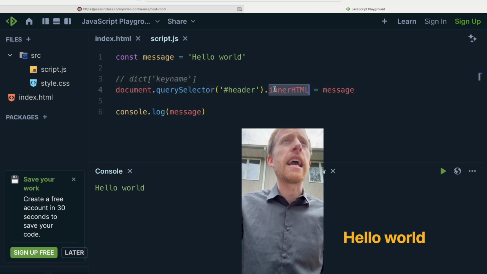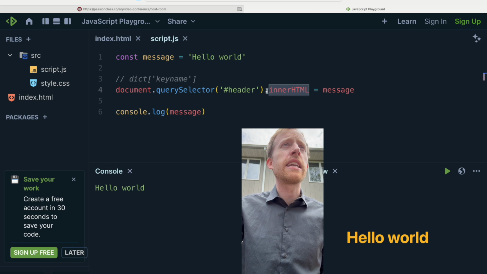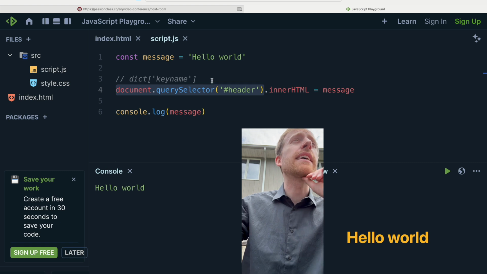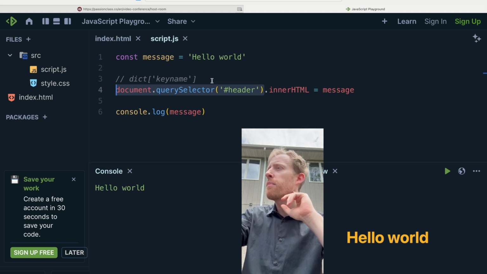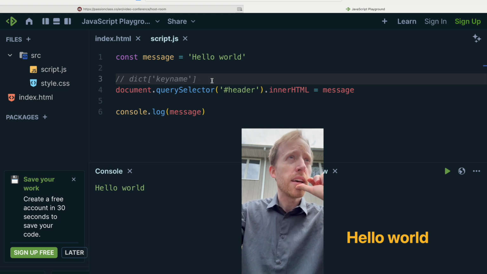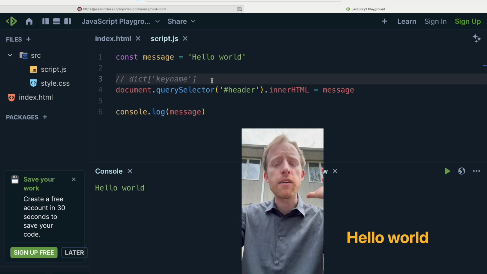This is the key name. This inner HTML is the key name, and this is the dictionary. Okay. You see what I'm saying? So basically, in Python, you call them dictionaries. In JavaScript, they're objects, and they're essentially the same thing. They're key value pairs.